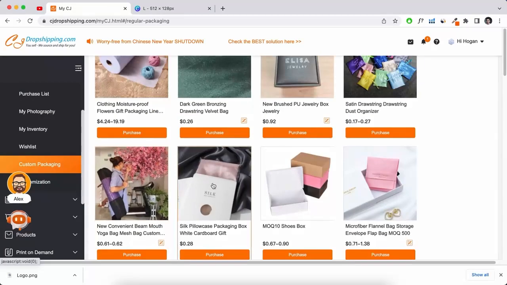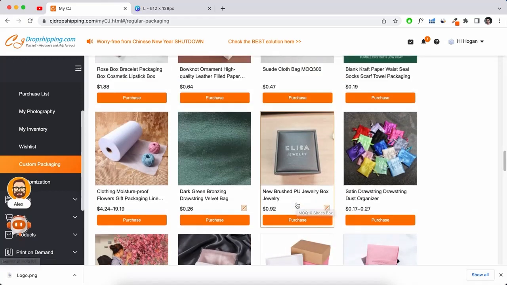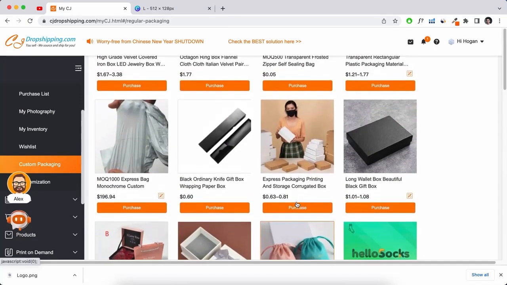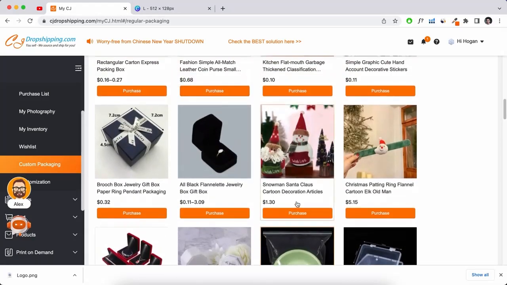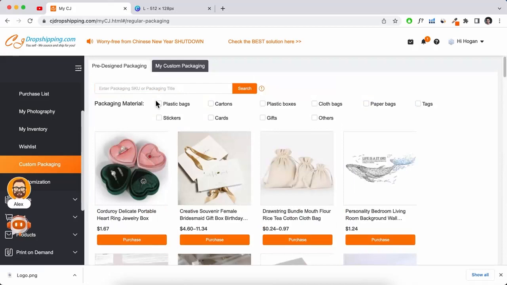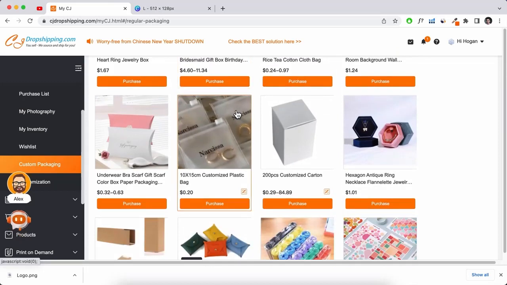If you're selling silk, you can have this one over here. You can also have mailer boxes, shoe boxes. There's just plenty of different options depending on what you are selling, and I'll show you guys how to set it up. So over here, you can also filter by the type of packaging. So let's just say, for example, we have this one over here. Okay, we want to sell some jewelry.